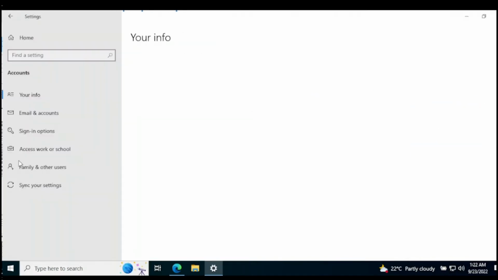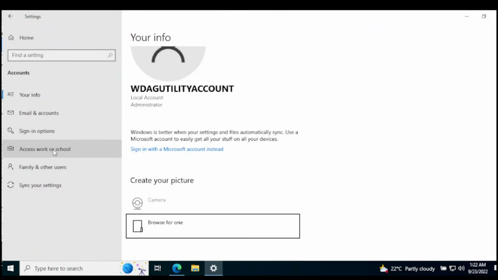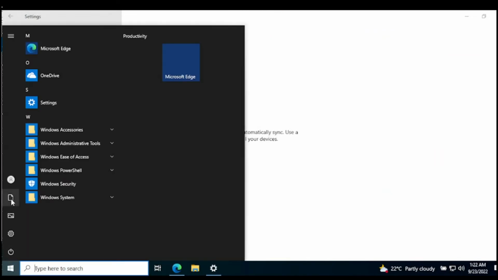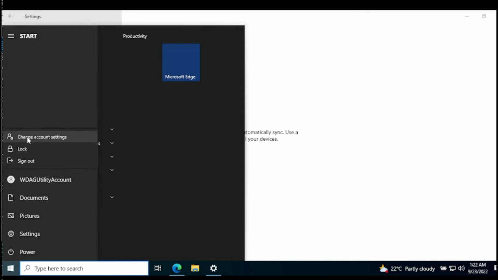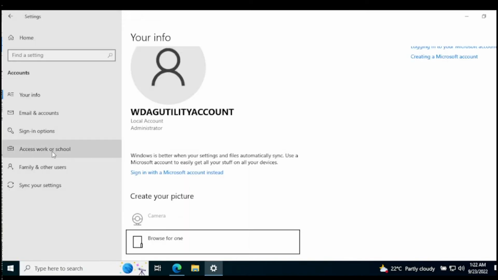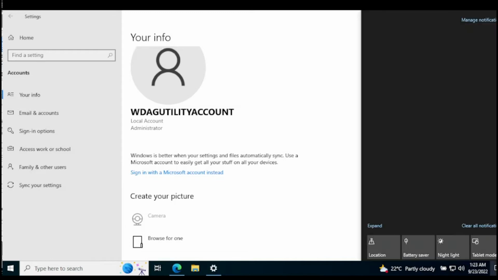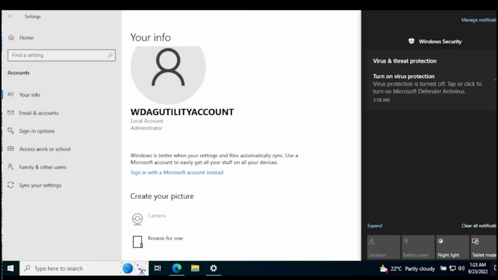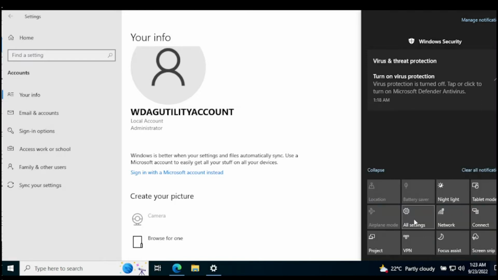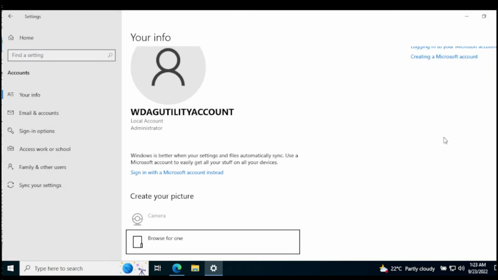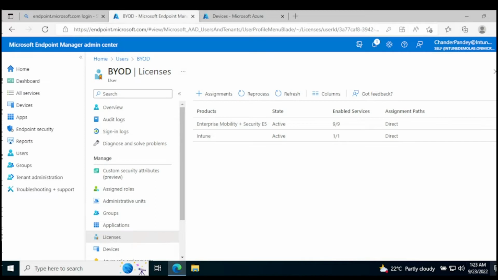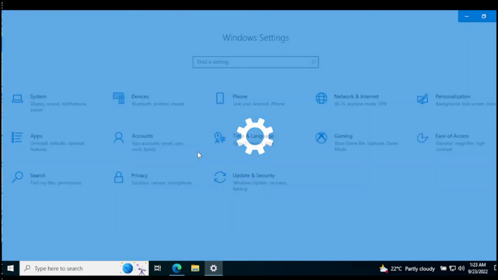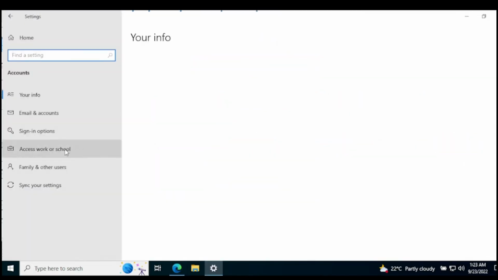Now I'm going to connect. There are many ways to get to this place, Access work or school. You can go to Start, click on this and then change settings, and from there you can go to Access work or school, or there is another option. You can select the settings and then expand all, and then all settings, and from there Accounts and the same location.